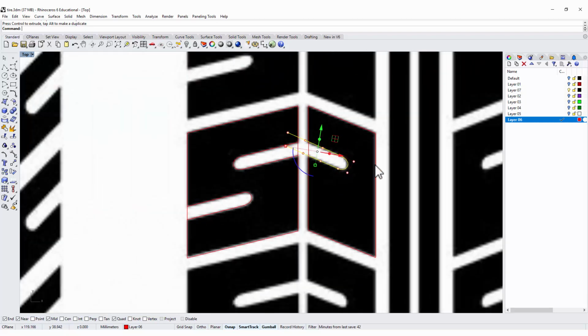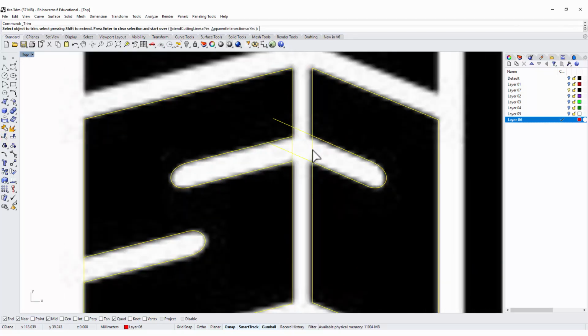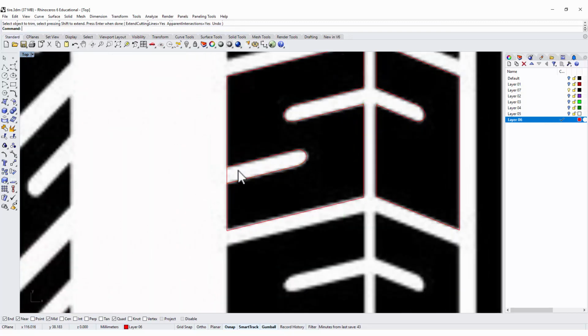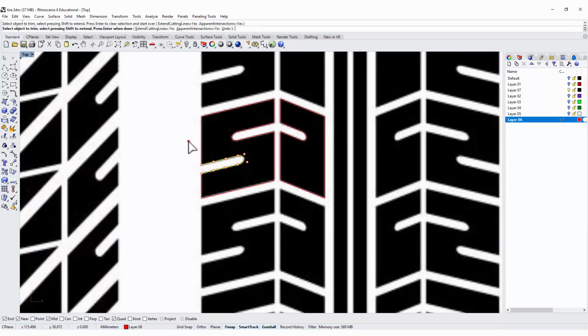Okay, so now we have all of them. Just go ahead and select all the curves, and let's use the trim tool to trim the extra. And we're going to have that one trim off this one. So now let's join all of them together.